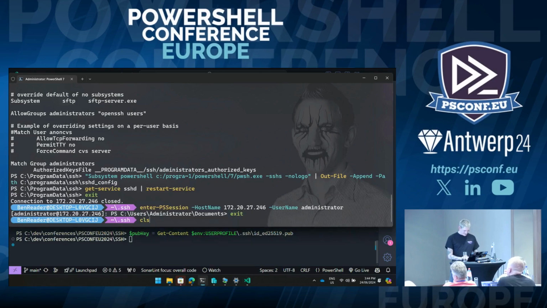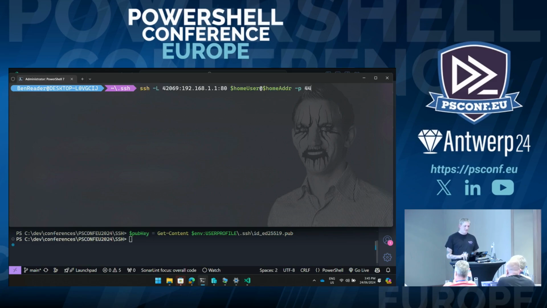Let's do this. And then local. I'm saying I want to open a port locally that is 42069, which is the universally best number in the world. I want to say on that remote environment, which is just ben@benreader.com, I want to grab port 80 from that environment and make it available on my computer on that 42069 port. So I'm going to connect and we'll see if it comes up. It's probably not going to.